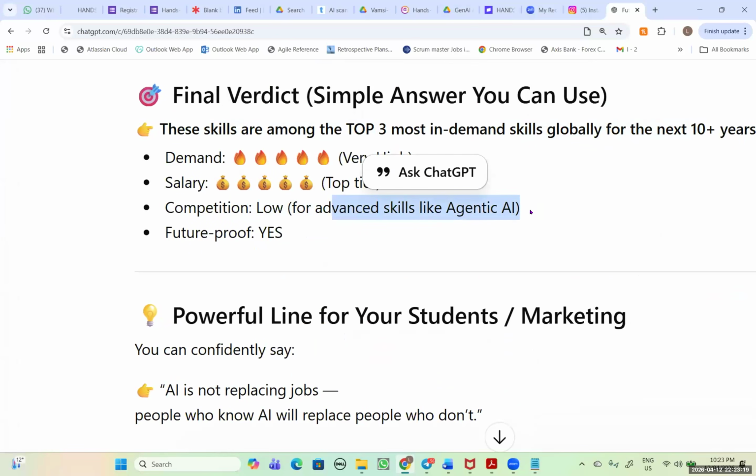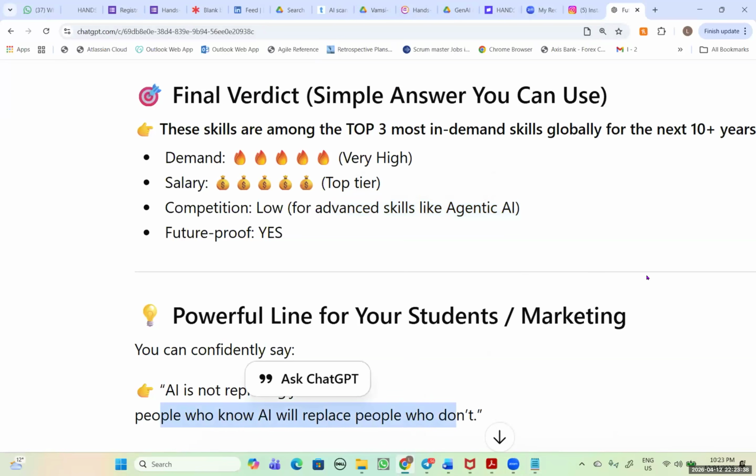So I request you, whether you take the training from us or not is secondary. I don't really bother much about that. But I want you guys to focus on this area because this is the fastest growing market. As I always say, people who know AI will replace people who don't know. Okay, team.